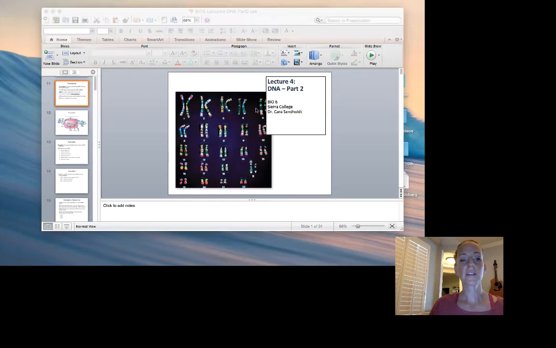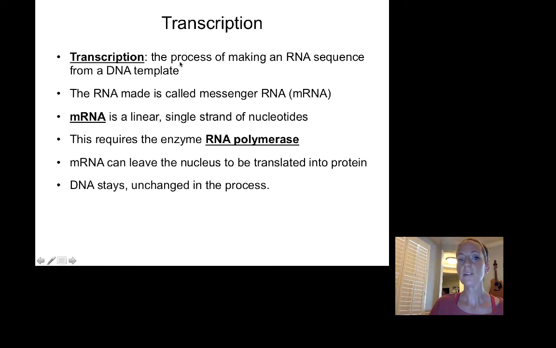So we're first going to talk about the process of transcription. Transcription is the process of making RNA from a DNA template. So the RNA that is being made is called the messenger RNA or mRNA. mRNA is linear, just a single linear strand of nucleotides, and that requires an enzyme called RNA polymerase. The mRNA can then leave the nucleus for the next step.